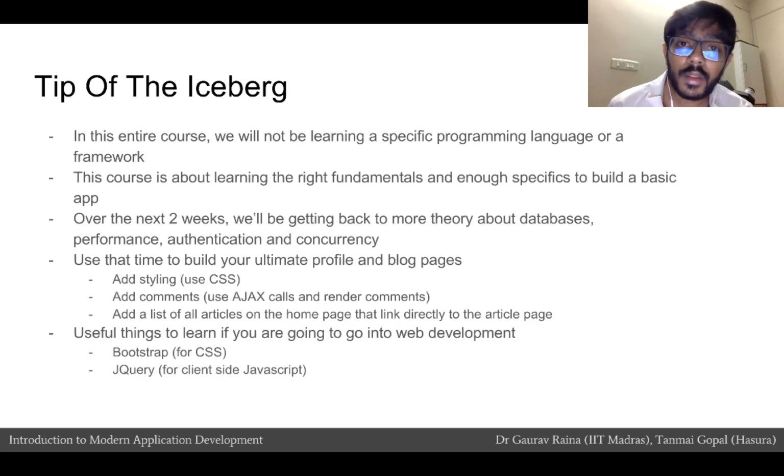The two important things for you to learn if you are going to get into web development more seriously, especially on the front end side of things, is to use Bootstrap. Bootstrap is a framework for CSS, and jQuery, which is a framework for writing JavaScript. So it makes writing JavaScript easier. And both these links you can see in the slides if you go to the slides.